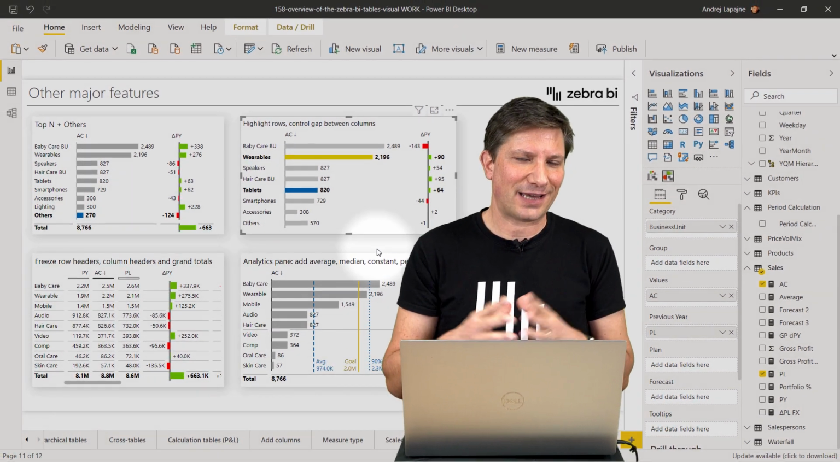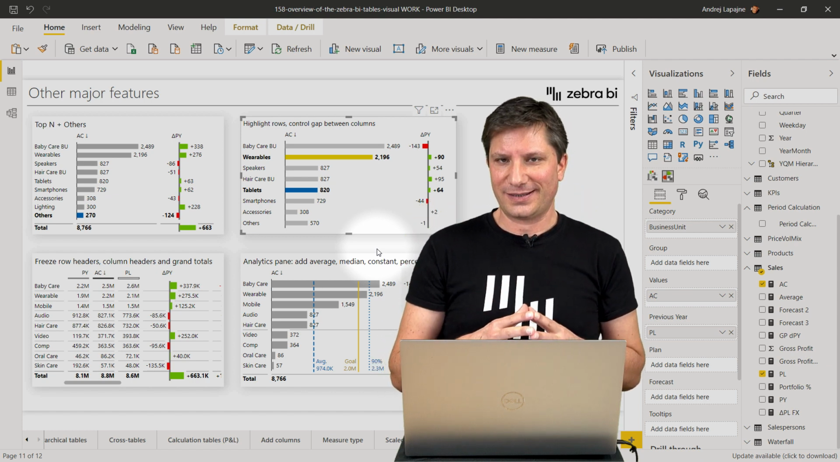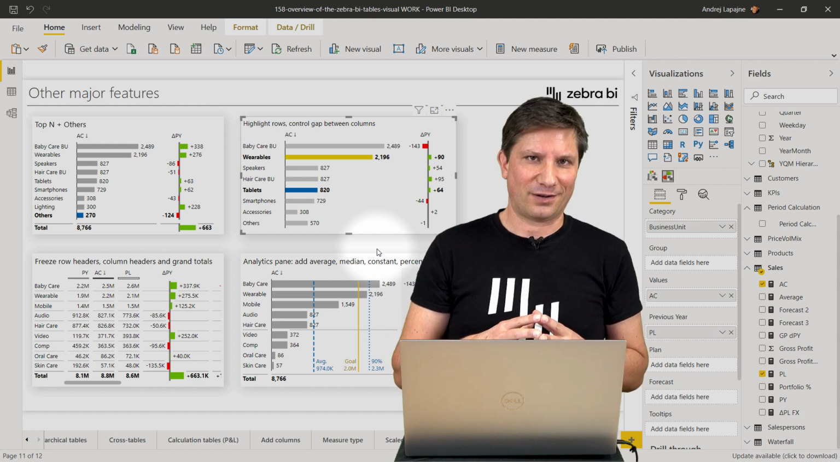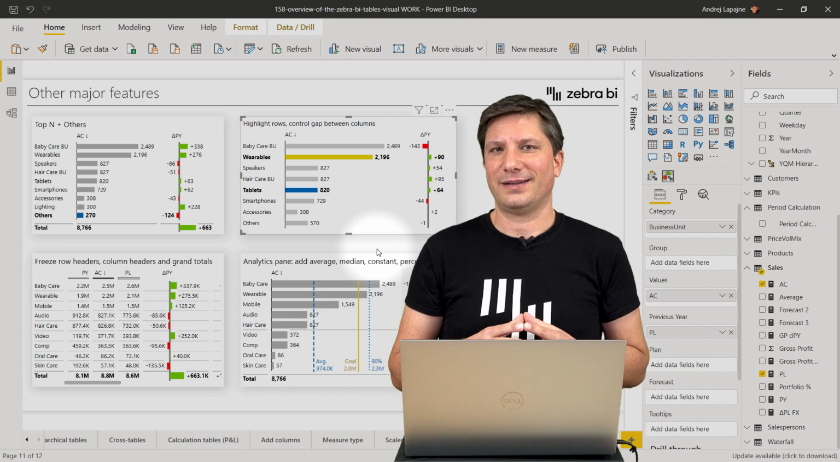So I invite everybody to read the article from the knowledge base, explore further examples that you will find in our knowledge base, and have fun with the Zebra BI tables visual.